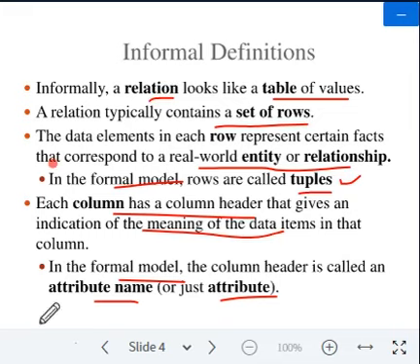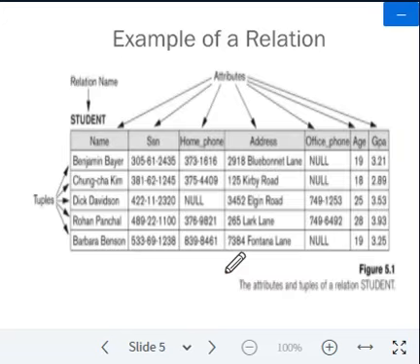So what are the terms we have read here? We read that a relation is represented as a table of values. I think this is clear for you.